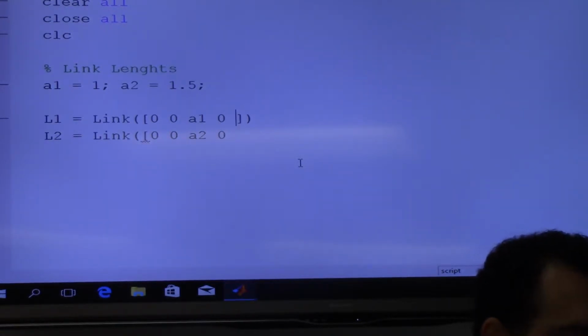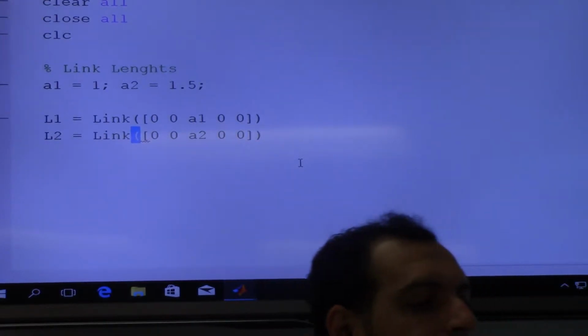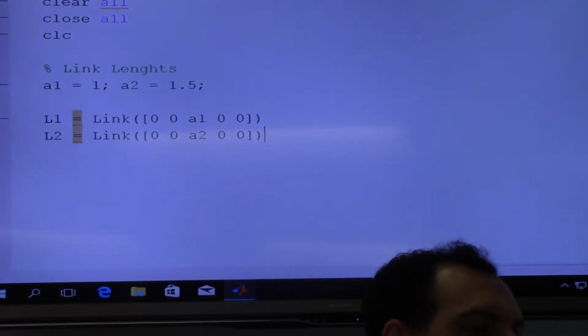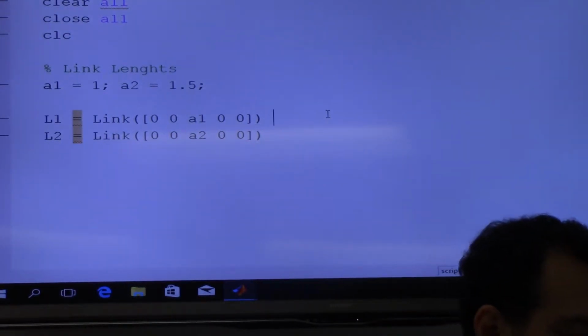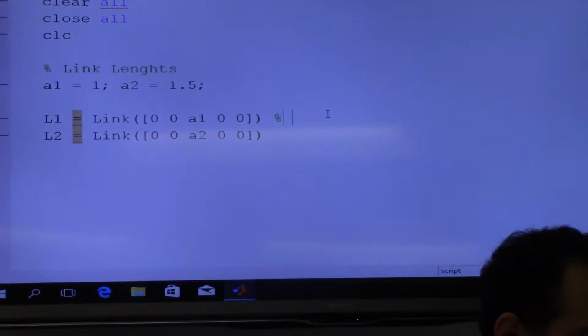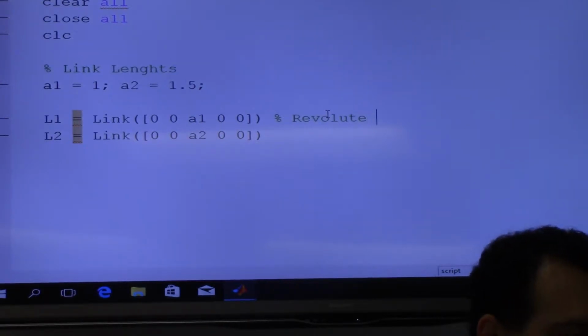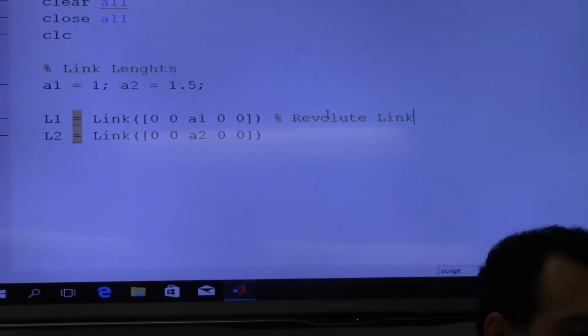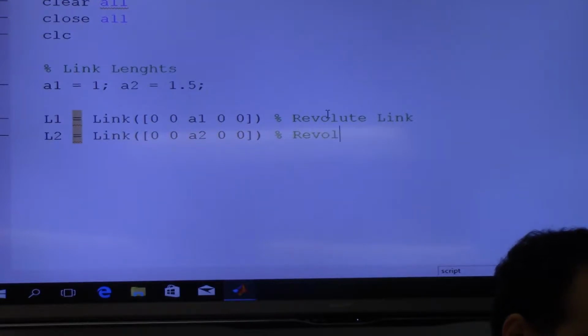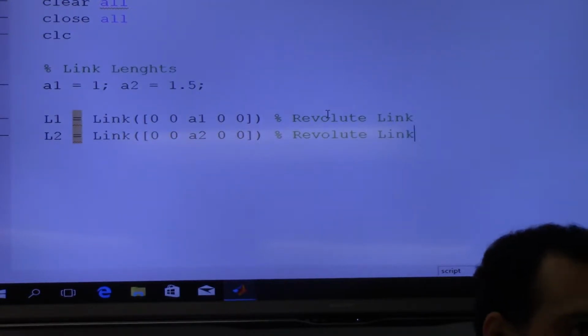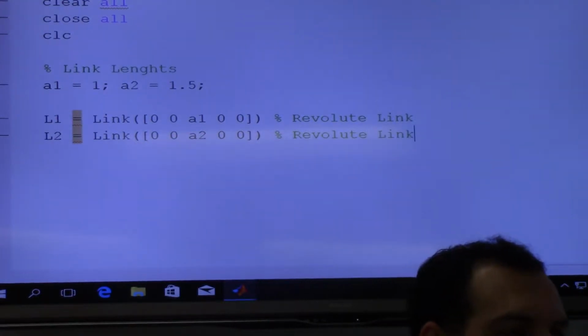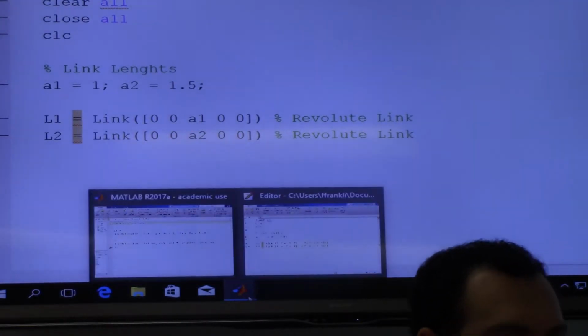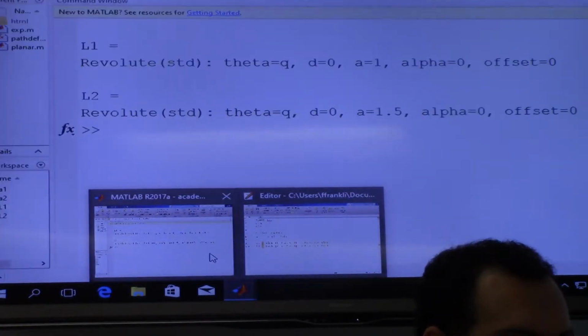I'm sorry, offset should be 0 because, I'm sorry, sigma should be 0 because it's a revolute joint. Okay? So once we do that, let's see if it runs properly.